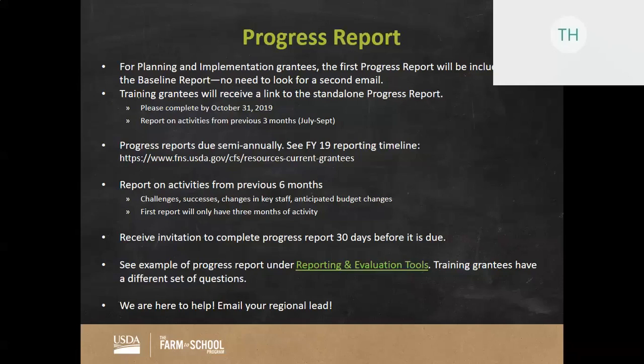Each time you receive a progress report, you'll be reporting on activities from the previous 6 months. It's not as rigorous as the baseline report. It's more of a check-in type of report, and you'll be reporting your challenges, successes, any changes in staff, or any anticipated budget changes. This lets USDA get out in front if you're expecting that you'll have to request any type of project revision. It is on USDA's radar. And then we're aware that the fiscal year 19 grantees have not been active for an entire 2 quarters, that everyone's project began at the earliest in July.